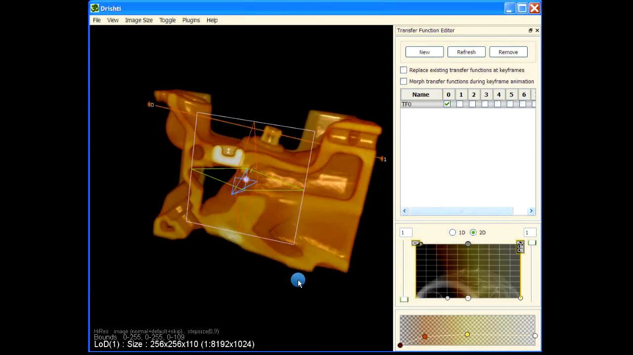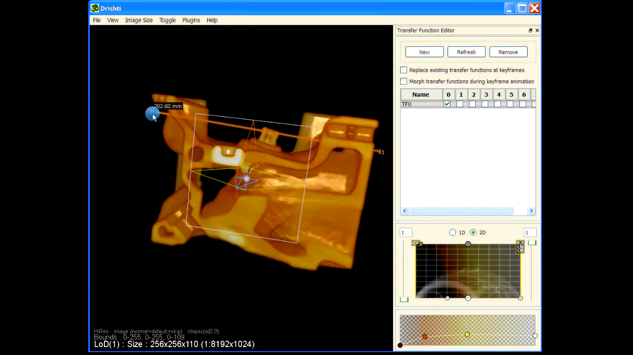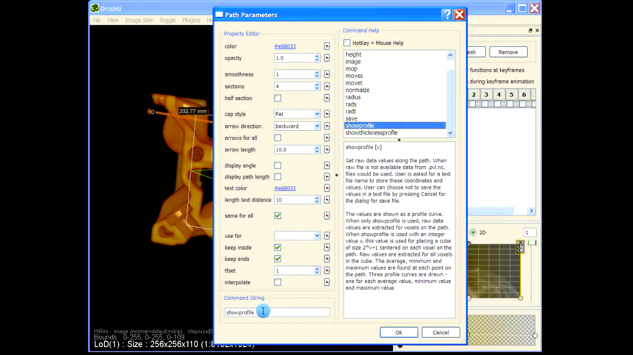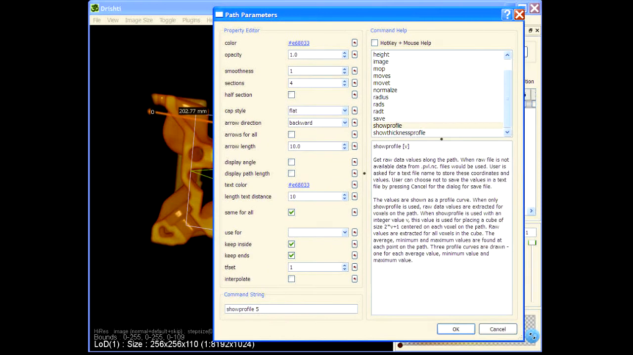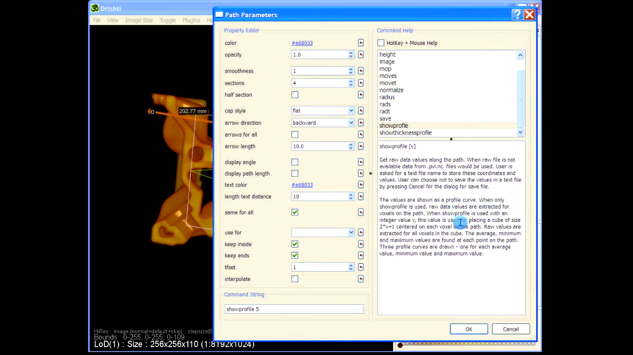Now let's take the same profile path and then use show profile, but now instead of just going one voxel for the line, so single voxel line, let's put a tube around this path here, and then let's try to get the profile along that tube. So let's say, for example, put a tube of 5 voxel. So what it will do is basically take an average over the 5 voxels.